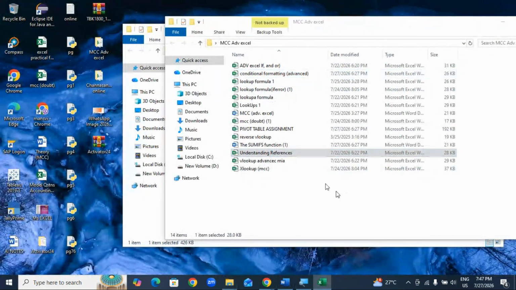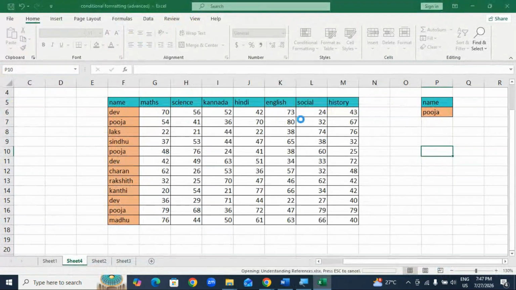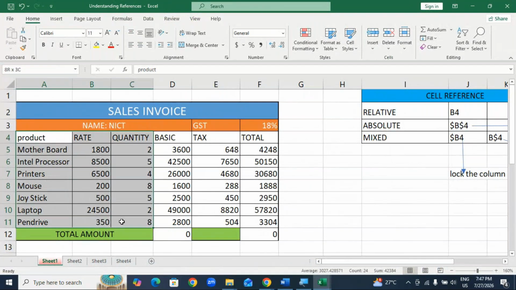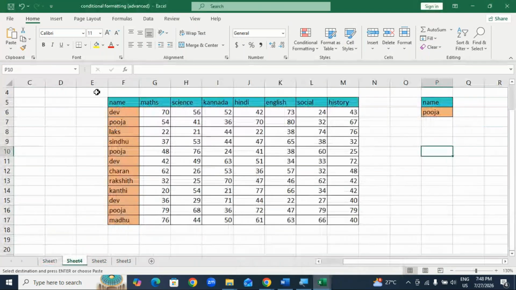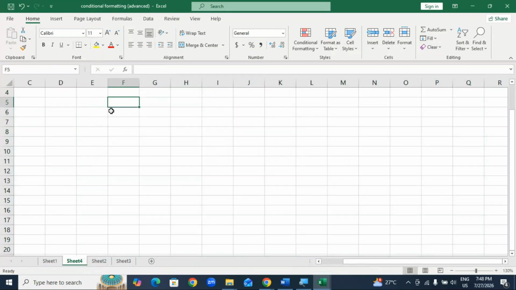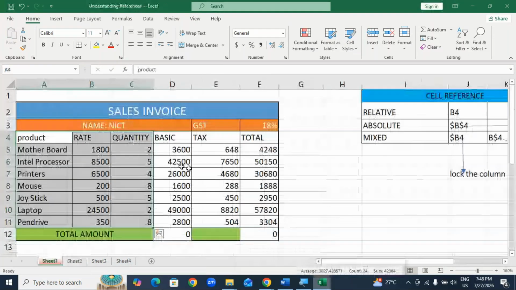I'm going to take this table only. Copy. And it copies properly.